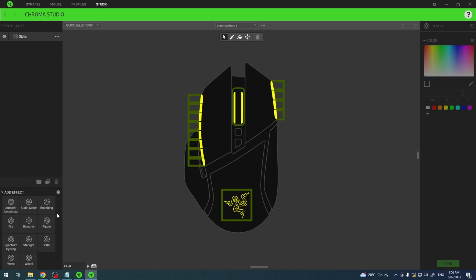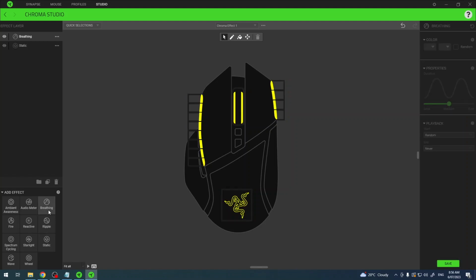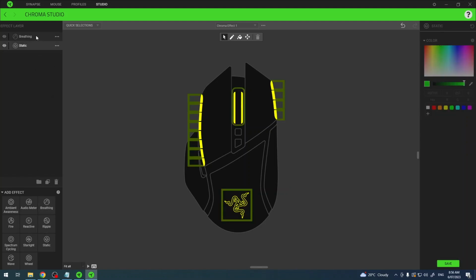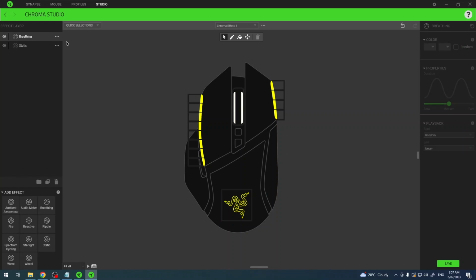So for example, let's add breathing and static. And here I'll be setting a static light for my wheel. So I'm gonna click on the wheel, change it to the white color, and then my wheel will be in a static white light. And then we can go for the breathing, and this is a different effect because it will breathe out different colors.